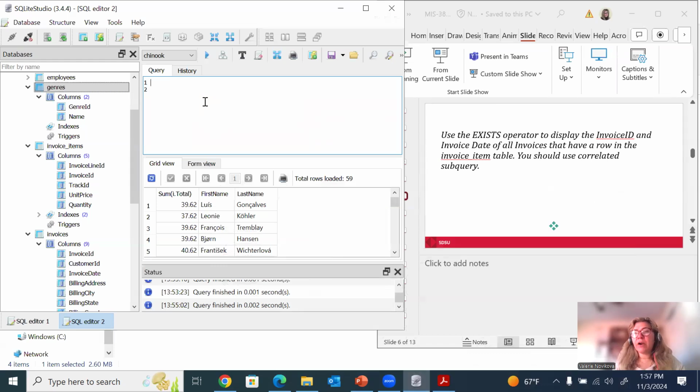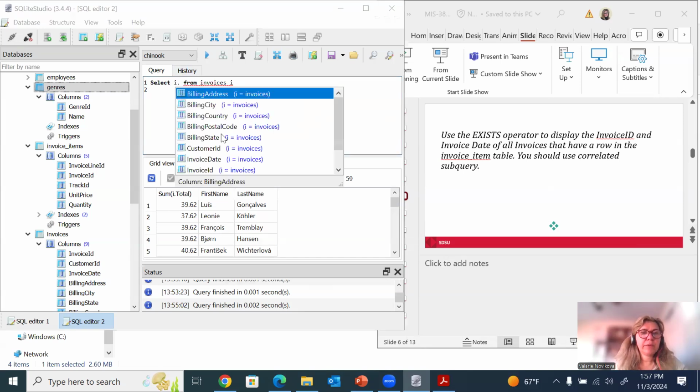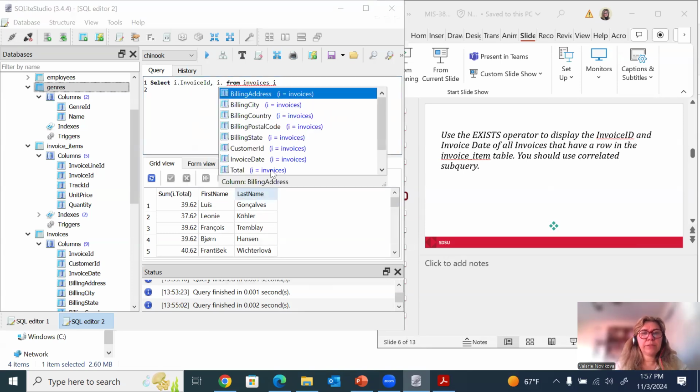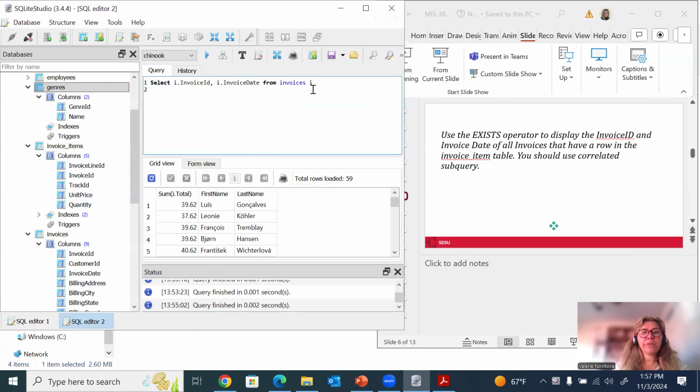So we're going to start from selecting invoice date and invoice ID from the invoices table. And then we will write a subquery. So let's select asterisk from invoices I, and we need to select I dot invoice ID, I dot invoice date from invoices now.